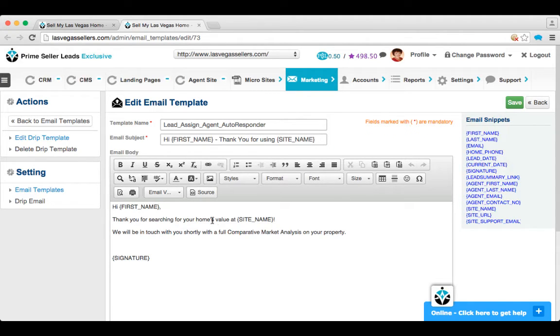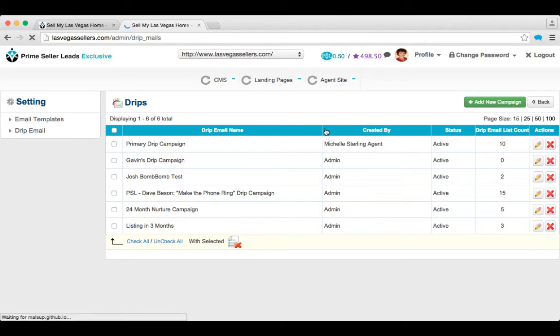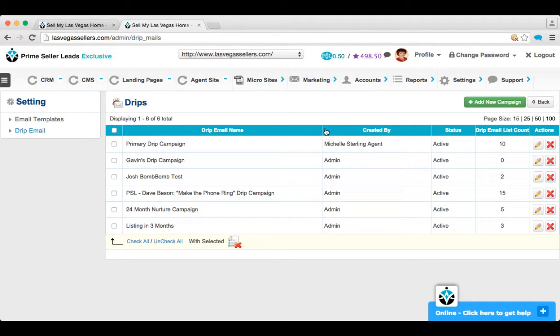Any area that you see any of these snippet codes will be populated automatically with the lead's information or your agent signature. The next part of the automated marketing plan that I would set up would be the drip campaign to be sent out automatically to your leads. In order to view the drip campaign, please go to the Marketing tab and go to View Drip Campaigns. At the time the site is set up, you'll be provided with two different campaigns to choose from. If you have a campaign named Home Selling Tips, I would recommend utilizing that campaign for your automated marketing plan.